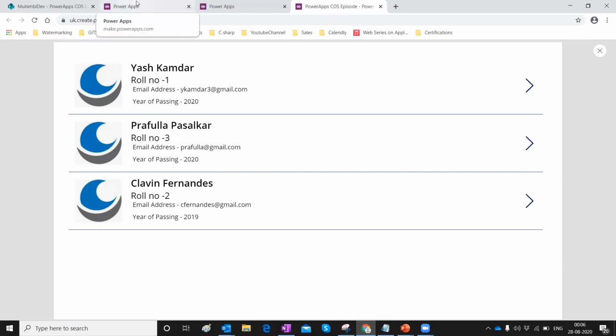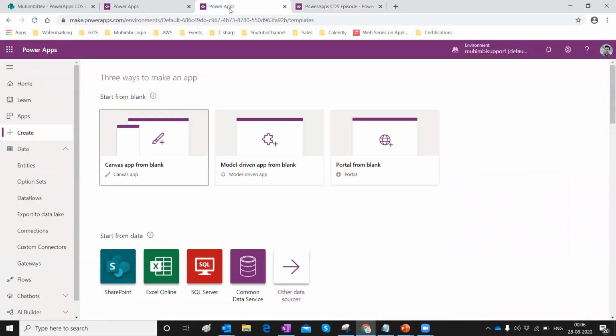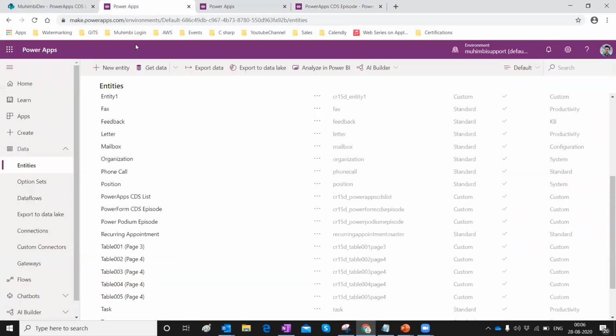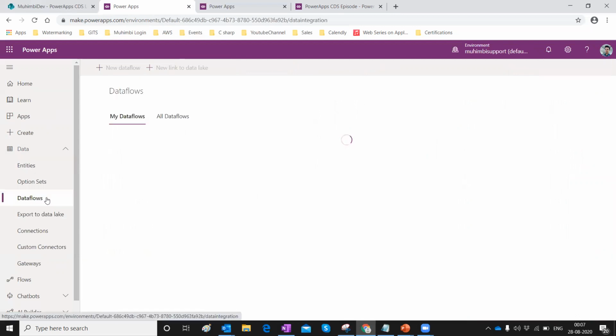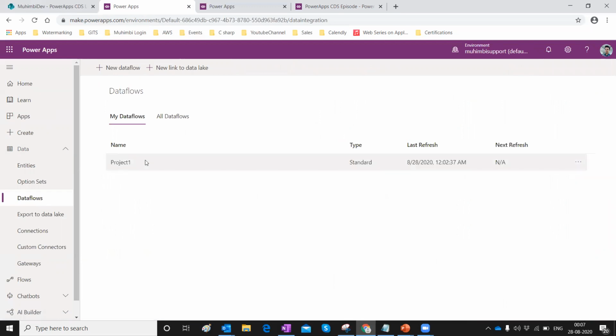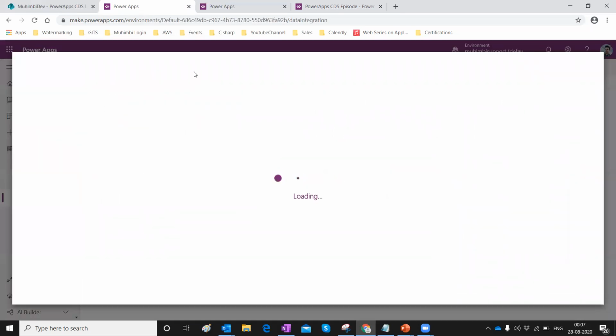So let's play around a bit more. Now, if I go to the entities, you'll see that there is also an option to export data, right? But let's go to the data flows as well. And if I select this, ah, I think I should not have pressed that. Now it's going to refresh.